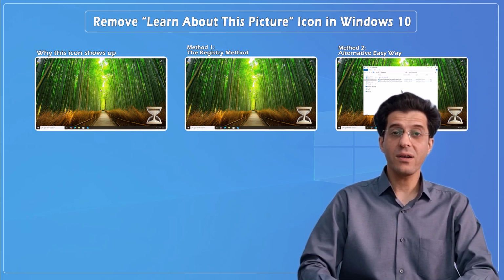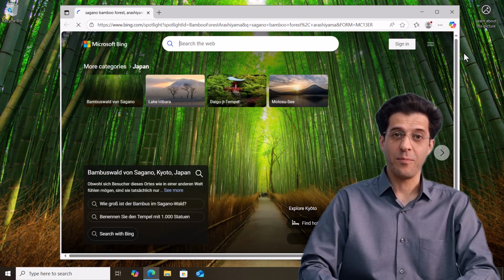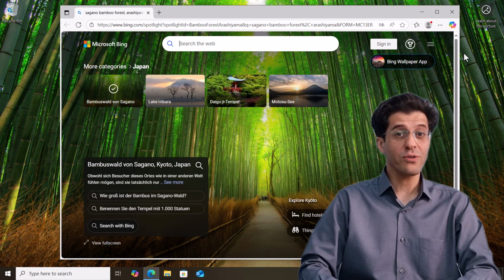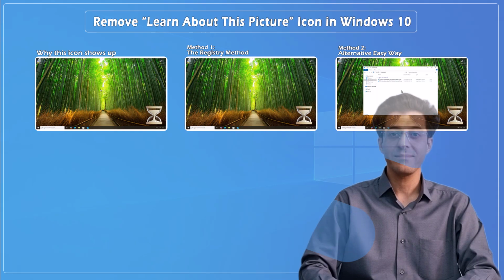Annoyed by that little icon on your Windows desktop? Every time you click it, a web page pops up. Well, in this video, I'll show you how to remove it completely without turning off Windows Spotlight.